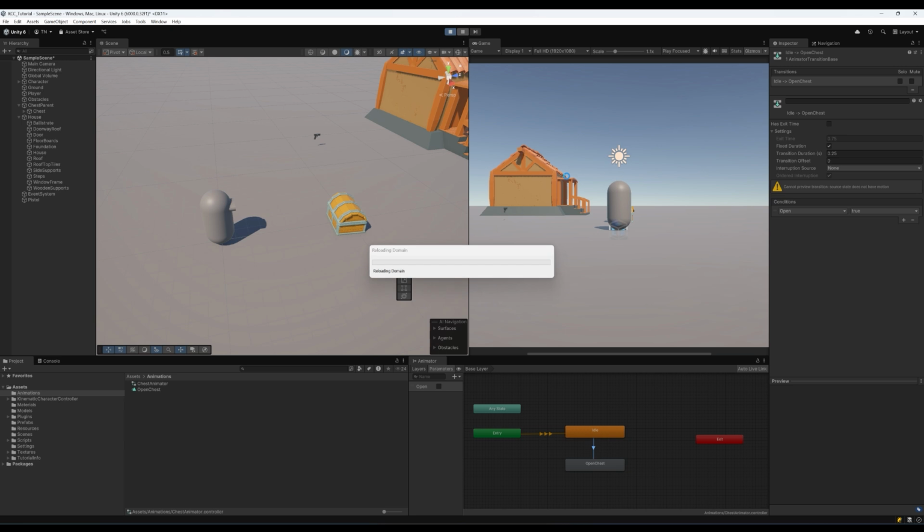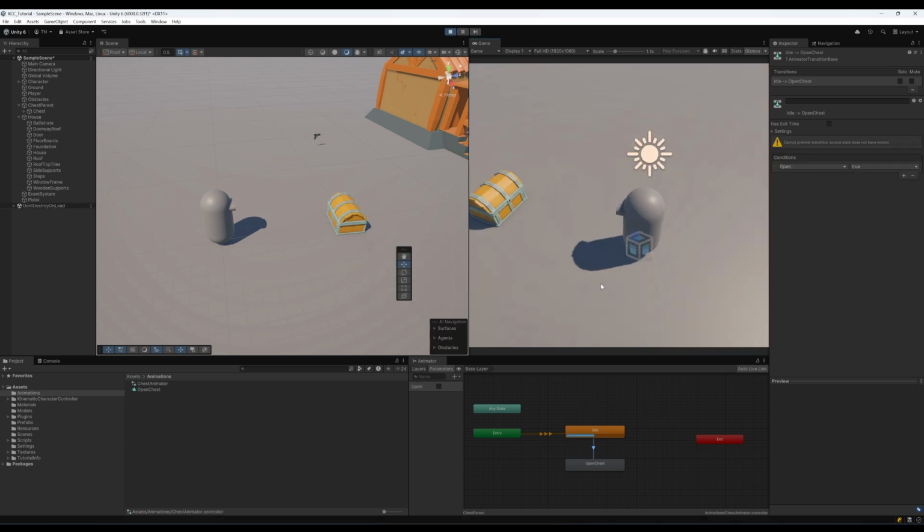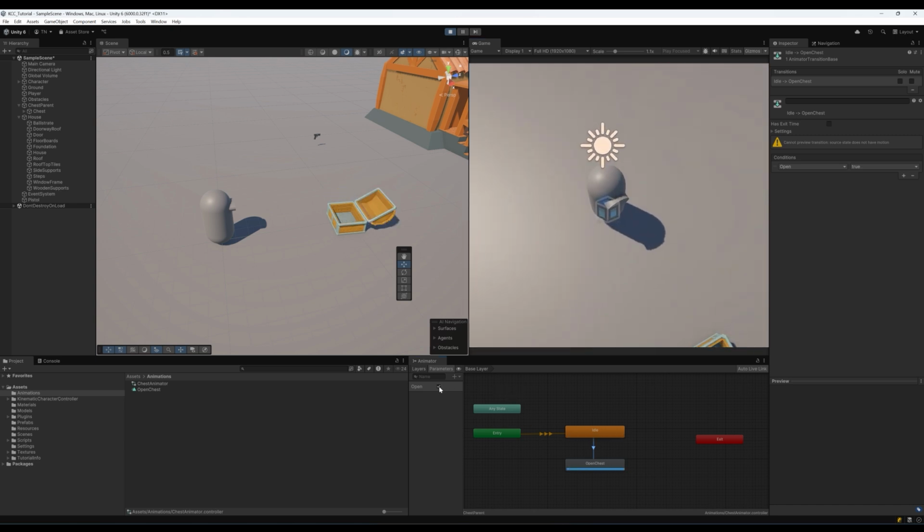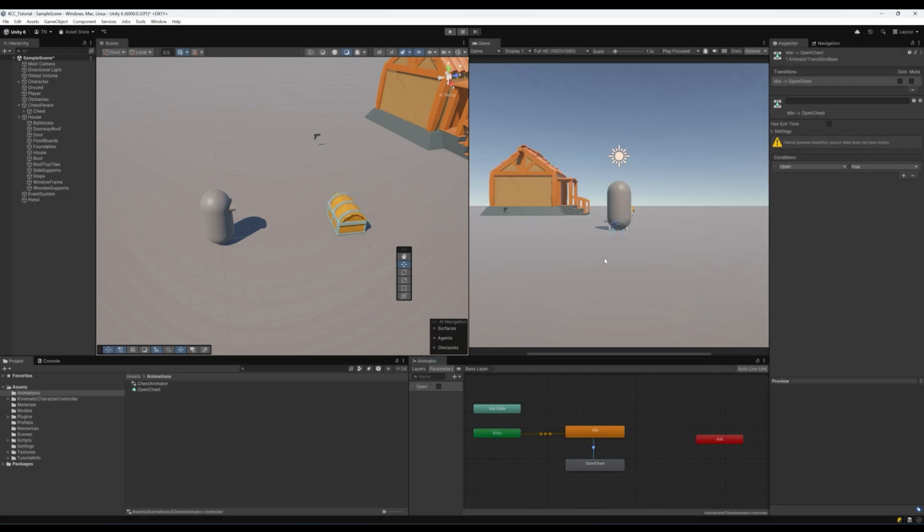So now if we play our game, and if we just come back to our animation controller and tick the box, then you'll see our animation plays immediately. Cool. So obviously now you don't want to have to tick this. In game, you would want to set this via code. So let's take a look at how we can set an animator's value from code.